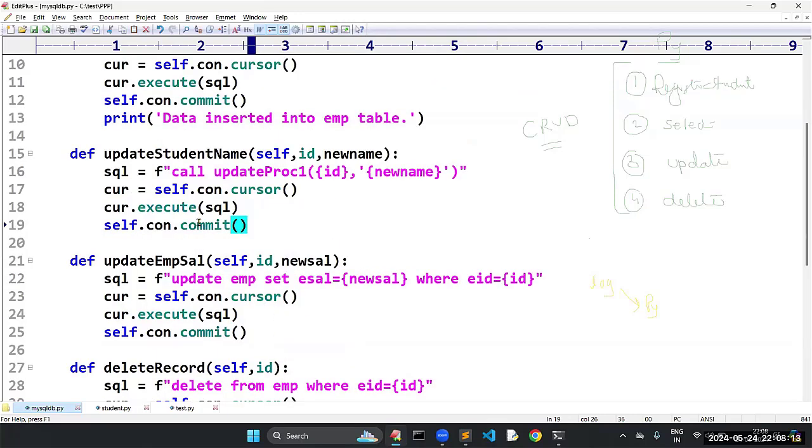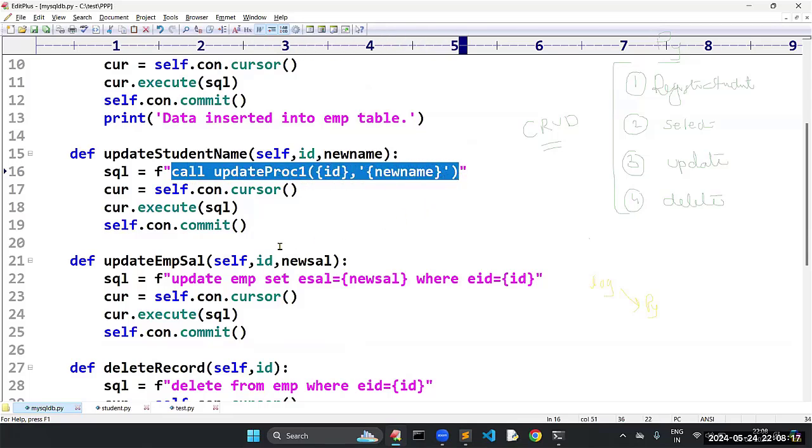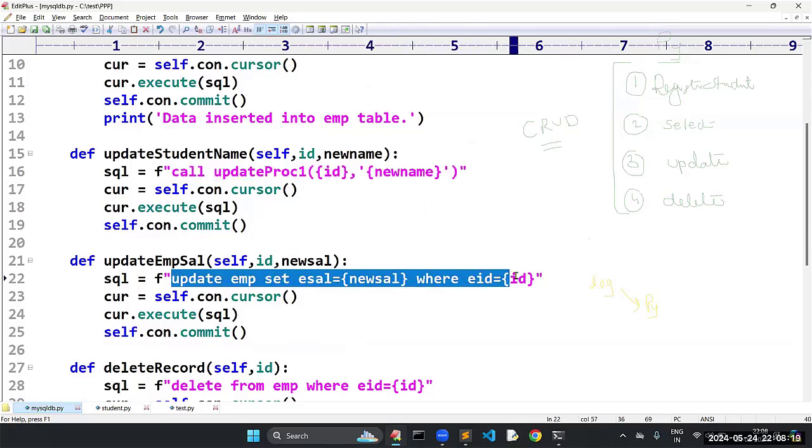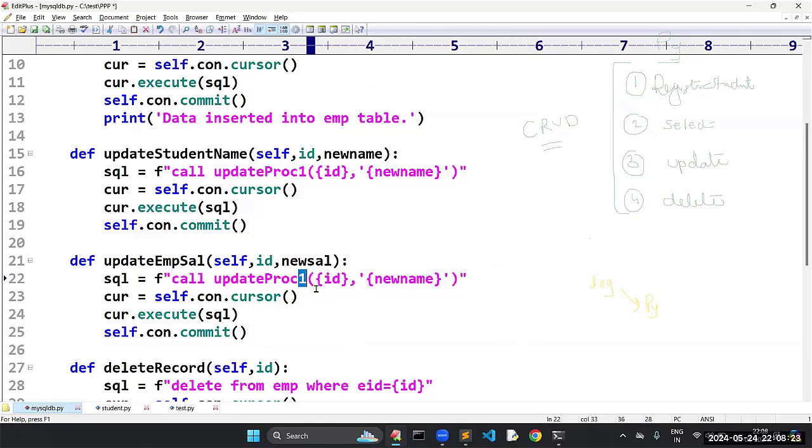Sir, if I want to update age, then what do we have to do? Same thing, we have to write update procedure two. We need to pass ID, and what is another attribute that we have to send here? Age value we have to send. Those two I am going to update: update student name, update student age. Like that, two functions I have defined.